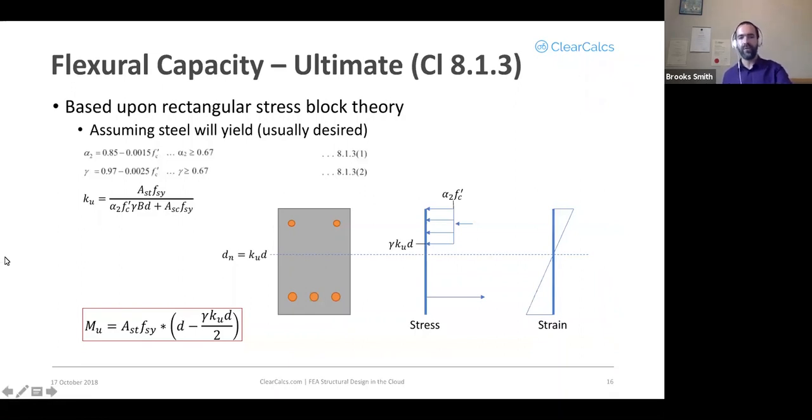The code won't give you a formula for calculating KU. They're expecting you to figure that out by mechanics. For a rectangular section, it's equal to the equation that I've shown here. You're essentially ratioing your total tension and compression forces. You'll end up with an ultimate moment based upon the simple formula at the bottom here, total tension force times the distance to the centroid of compression.